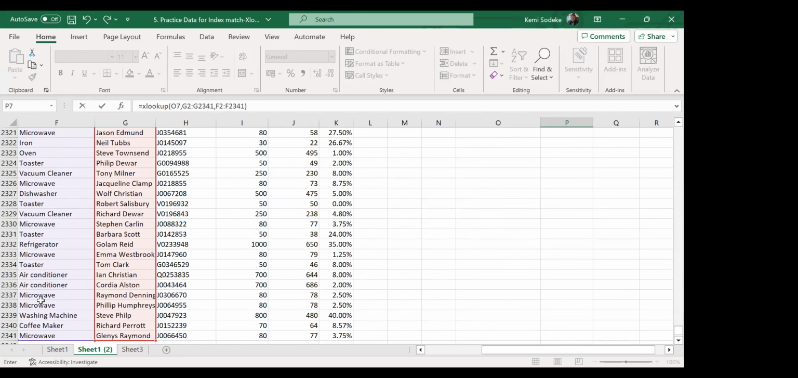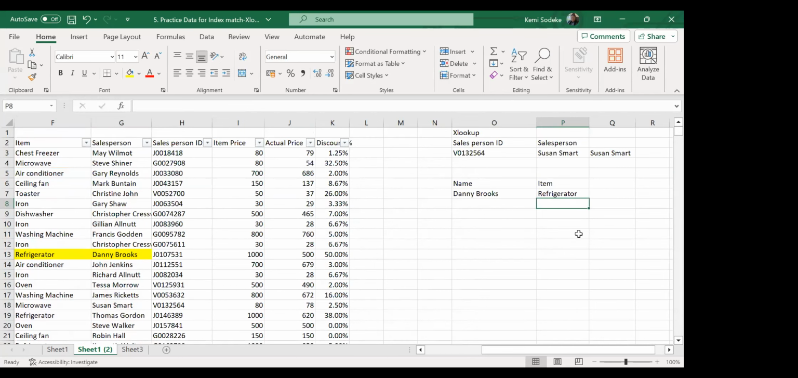And close the bracket, enter. And it's return refrigerator. So this can look up anywhere on the table, as long as you put your unique value where you want it to look up from, and then just select the column you want it to return the answer from, either to the left or to the right. So this would solve it.